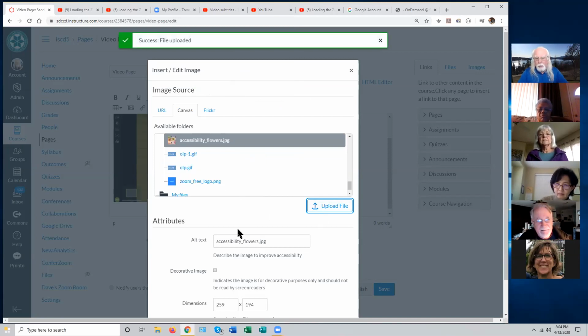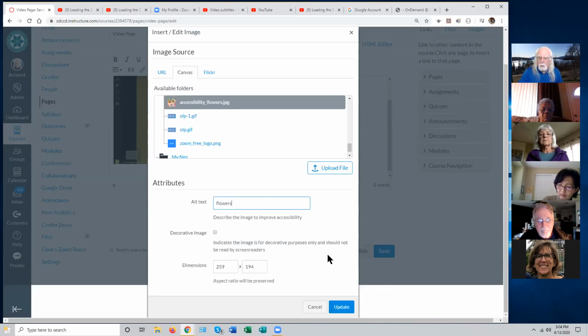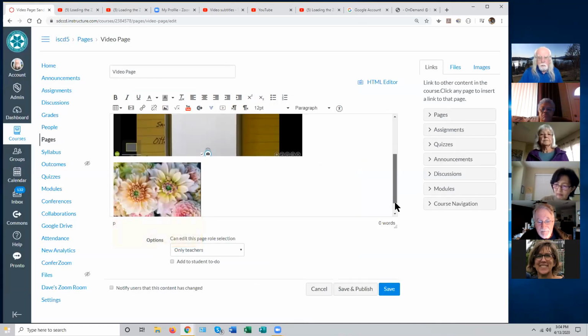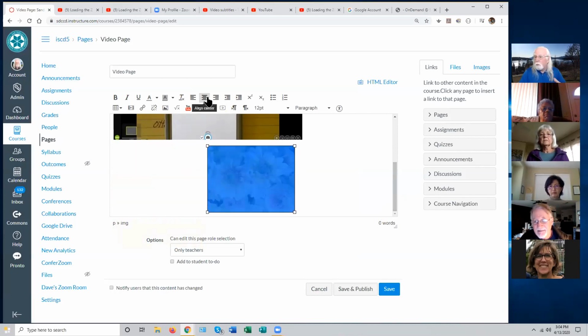And then you do put in your alt text, so that somebody using a screen reader will know that it's a picture of flowers. And then you click update and the picture just appears. Perfect. And you can move it around and so on. That answered that question then. Yep. Good. Thank you. Okay, well, let's talk about the Zoom cloud then.